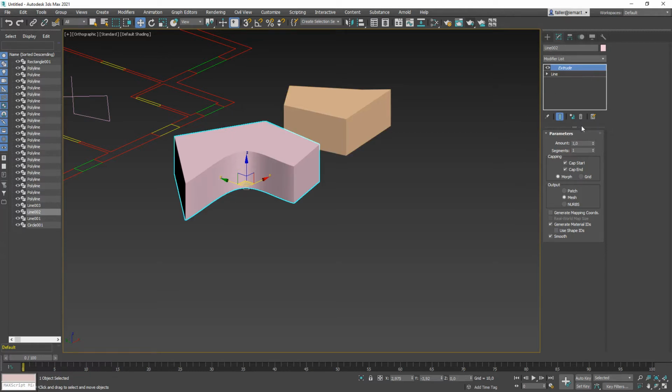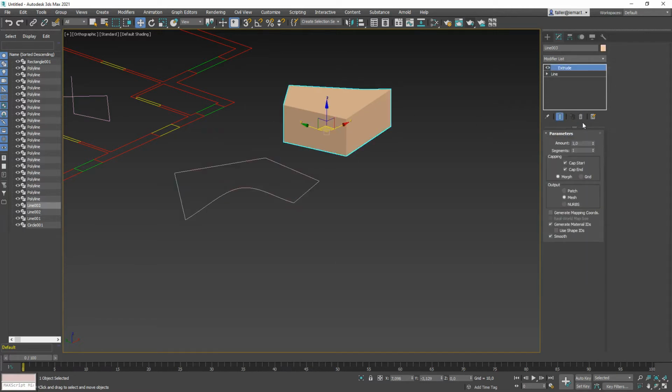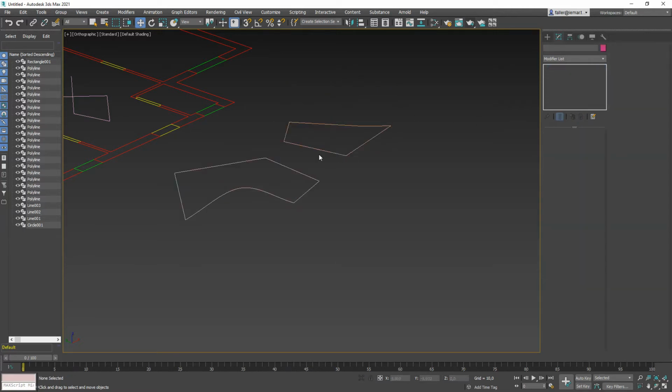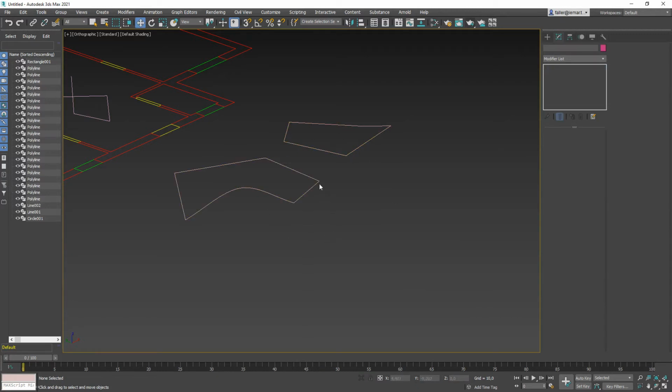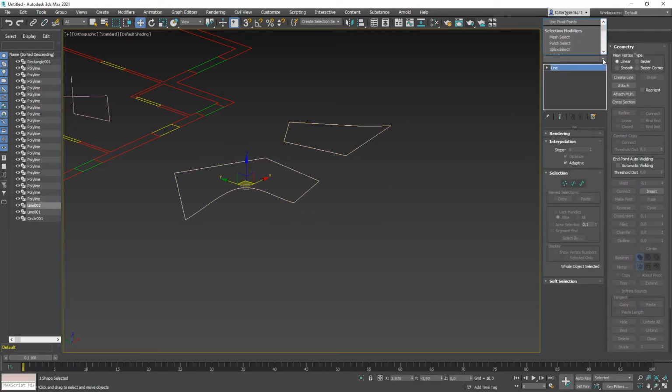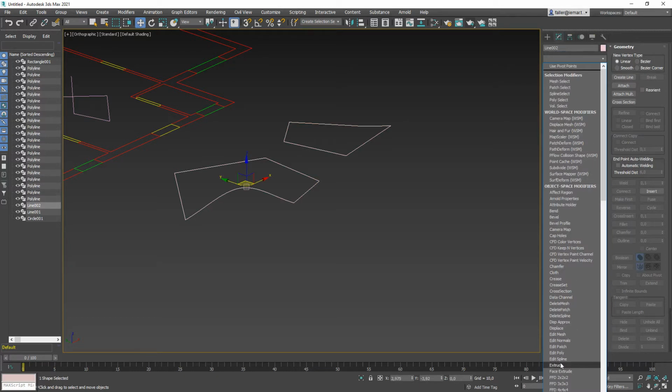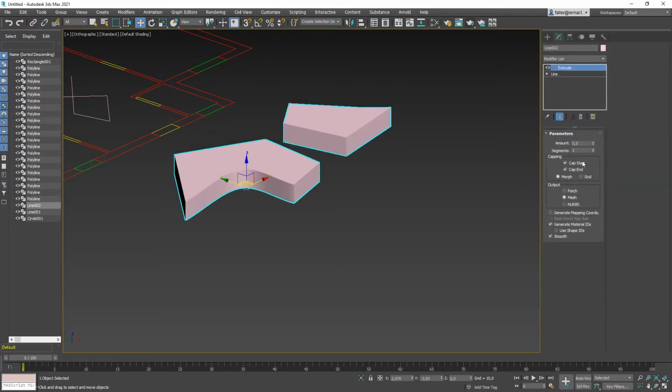The better solution, let's remove it, select and remove the modifier one more time. If those objects somehow belong together and they will be extruded together, then it's better to select the lines and attach them into one object. So select the first line, attach, and attach the second one. Now it's one object, one color, and it also can be extruded in one go. So that is something that you need to do.